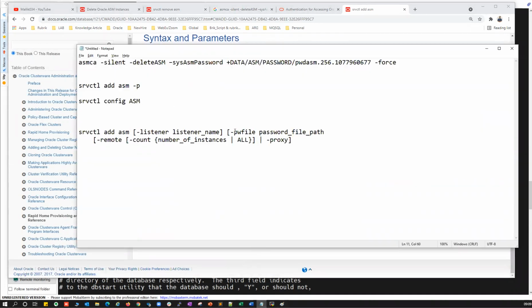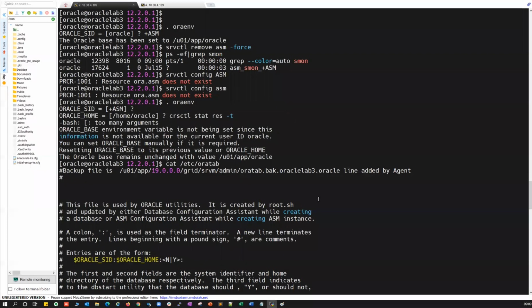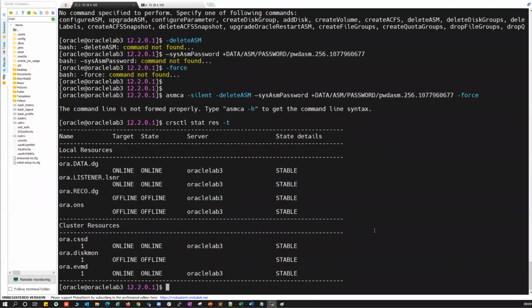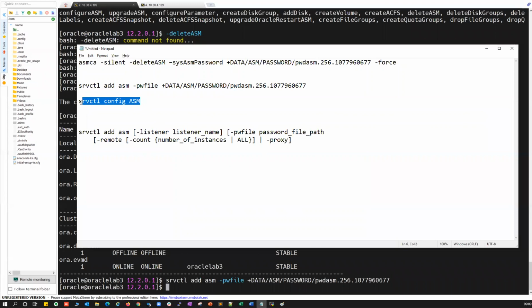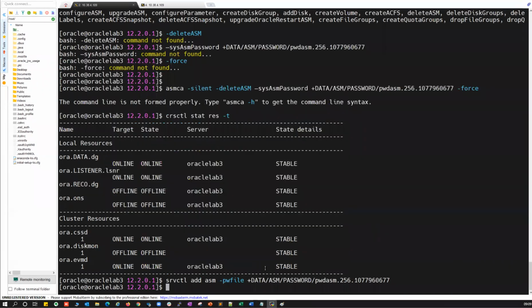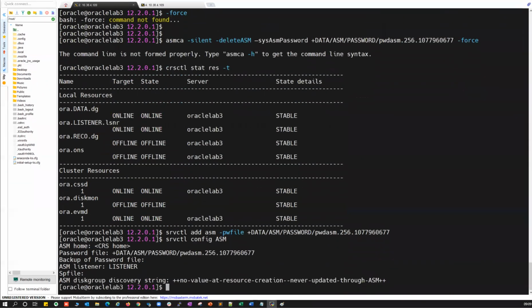Okay, we need a password file. I'll just take this password file here, and I can give whatever the existing password file is. And so I can just add this one here. Go back here. Right, so now we got it. You can do srvctl config asm. Done. So you got your password file and all those things here.